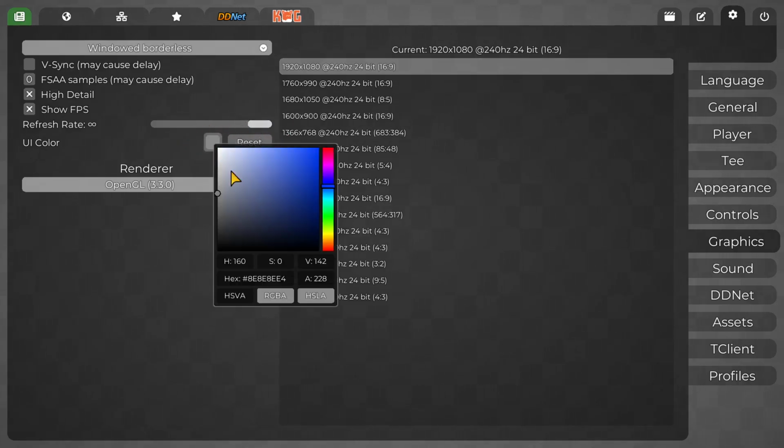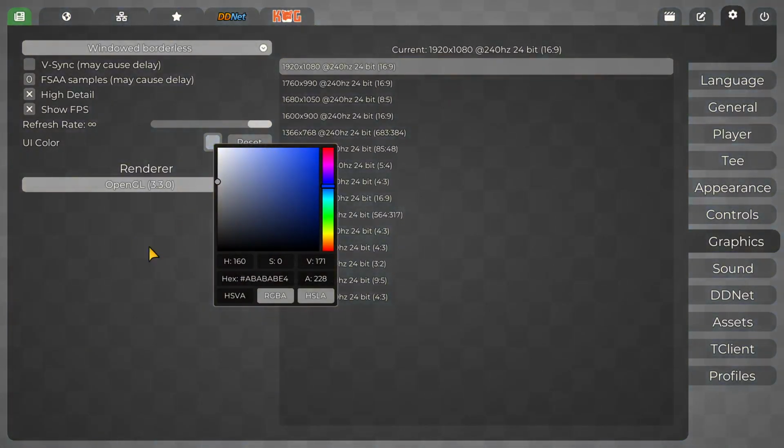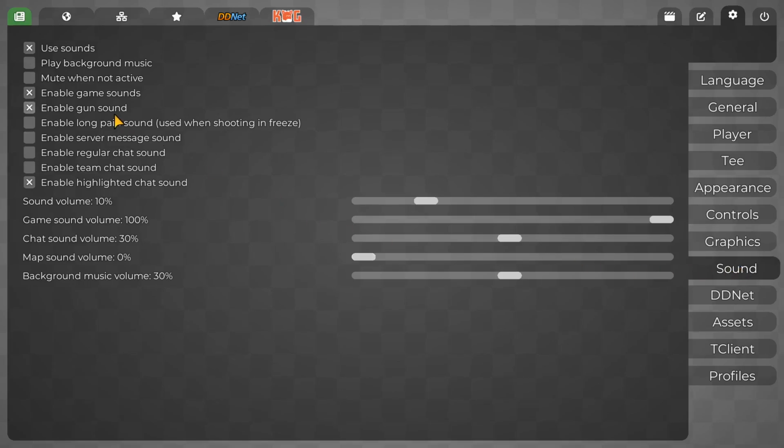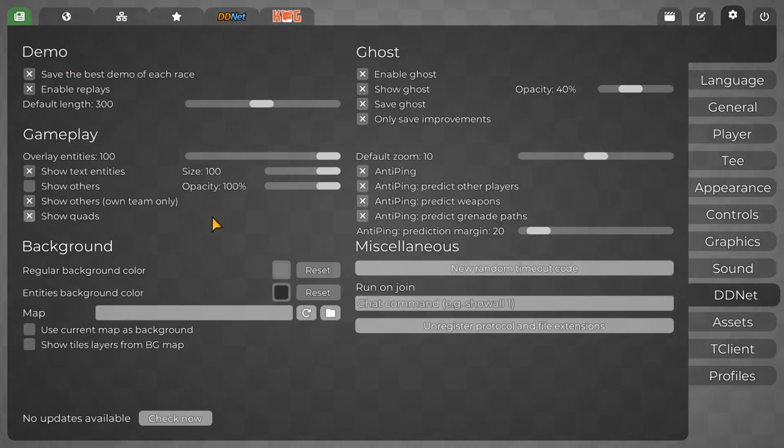You can also adjust the UI color. It's pretty cool. For sound, just play around and do what you want. Enable long paint sound, I pretty much always have it off though. And for this tab, have anti-ping on. I play with the default zoom. Oh, they added this, this is new. Don't play around with this, you'll mess up, just leave it as it is.